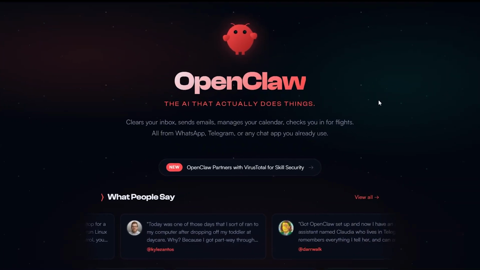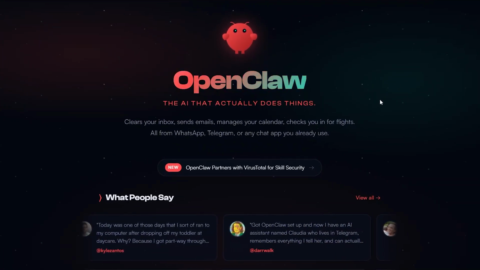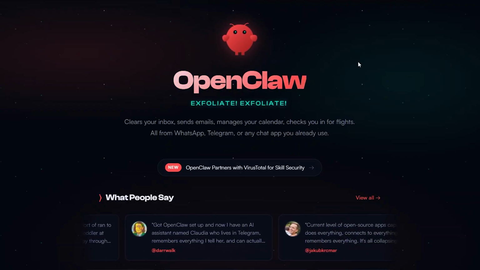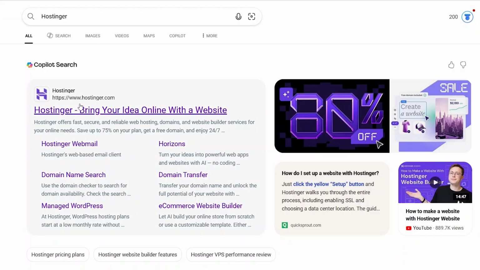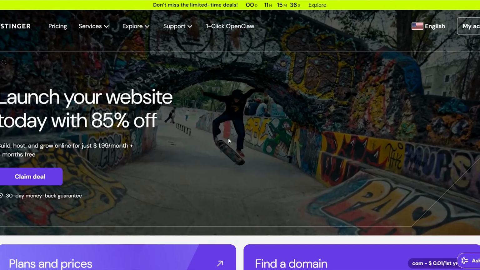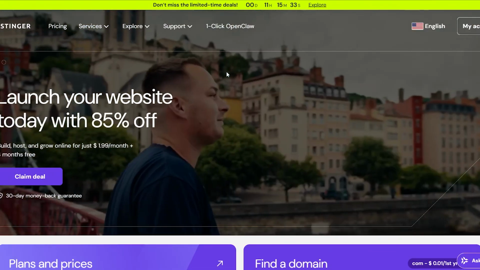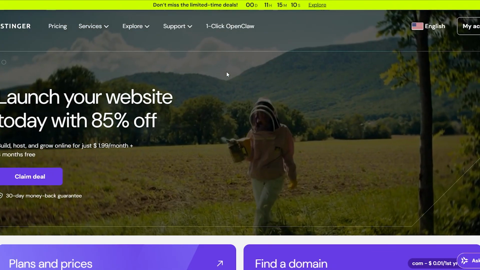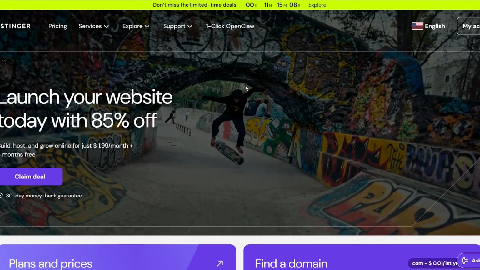So first of all, let's go over how to set up OpenClaw. For that, you need to open up a new tab on your browser and type in Hostinger. Then go over to hostinger.com, which will lead you over here. What I'm going to show you is the easiest way to get OpenClaw onto your system. There are other methods, but honestly, to me, this is the easiest option.